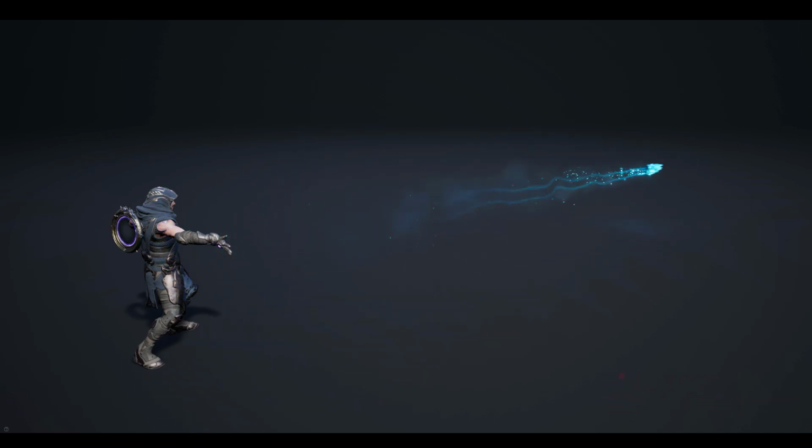I'm gonna talk about the UVs as well, and then we're gonna dive into the Unreal Engine and Unity to know more about how to make this kind of projectile that you see on my screen. So let me break this down for you now.